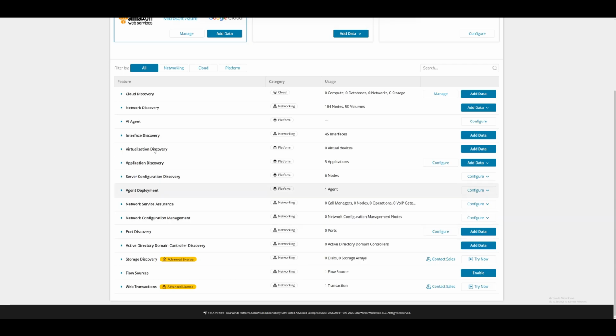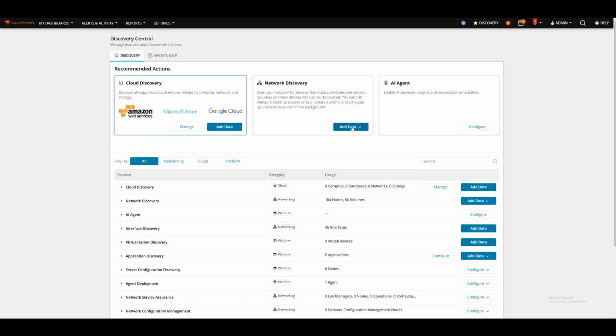Let's go back to this network discovery. If I click Add Data, if you've used the software for a while, you'll probably see some things that look pretty familiar. I can discover my network doing a sonar discovery, or I can add a single node or a group of single nodes. That looks pretty familiar for those of you that have used the software, but we've added a couple of twists that I do want you to be aware of.